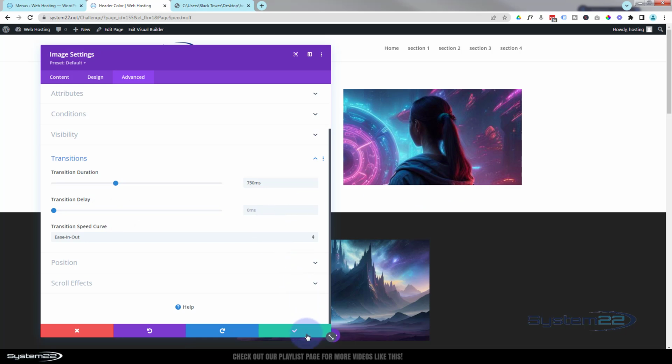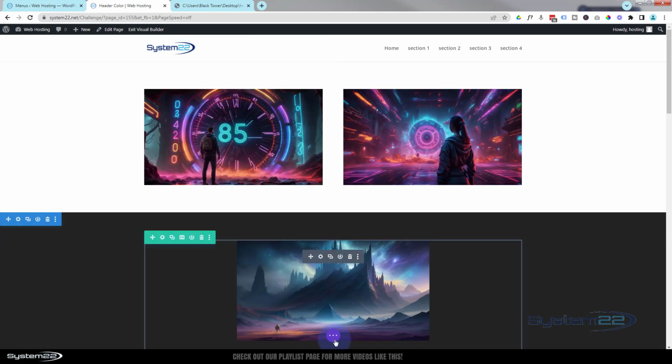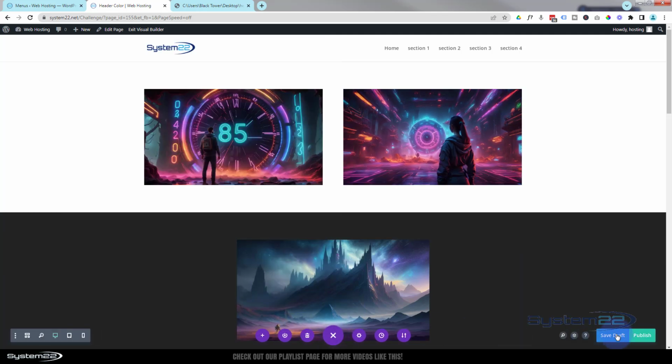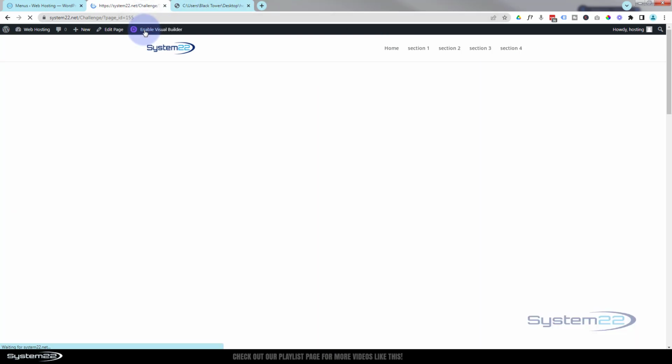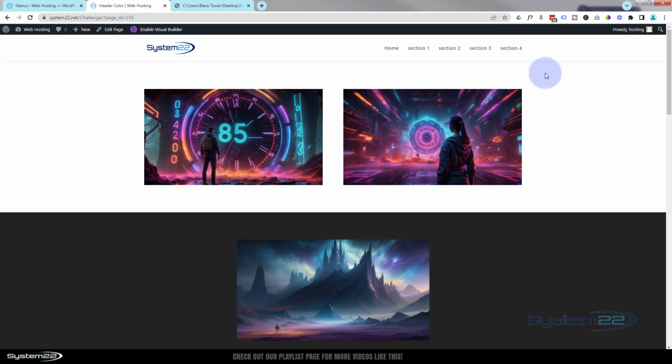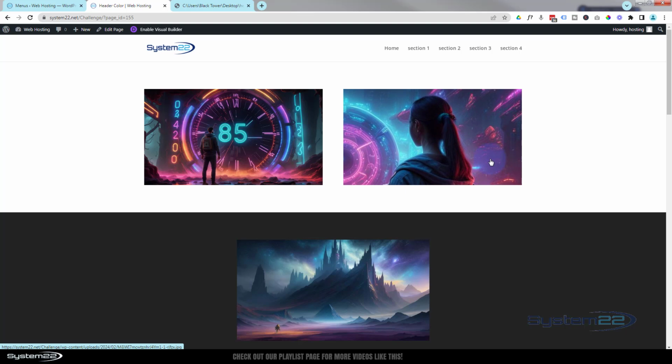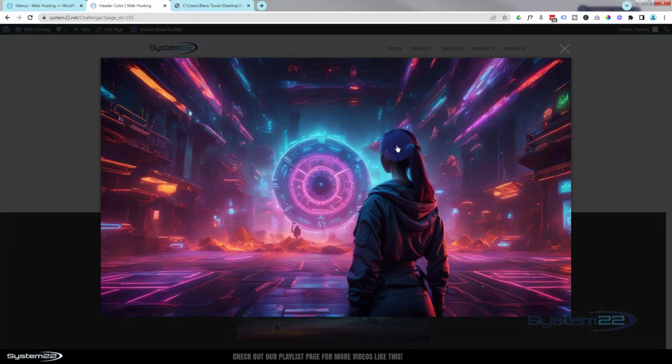Well, we should be good to go there. Let's save our changes here. We'll hit the little purple button, save draft or publish if you're ready. And let's exit the visual builder. And if we go down there, there's our image with our rollover. It's going to zoom in on that young lady. And if you want to, you can click on it, pop it out in a light box.